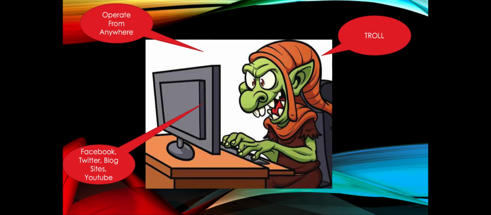They could operate from anywhere in the world, because all they need is a computer, mobile, laptop, or an iPad, and an internet connection, and they could go to sites like Facebook, Twitter, blogs, YouTube, and post such content.